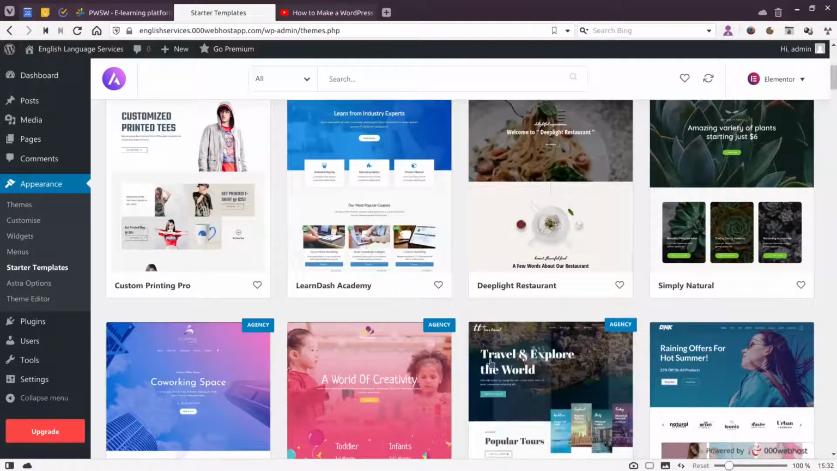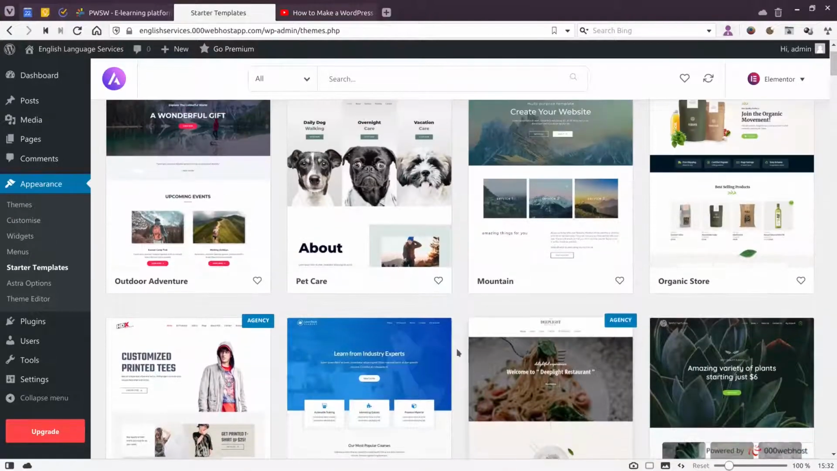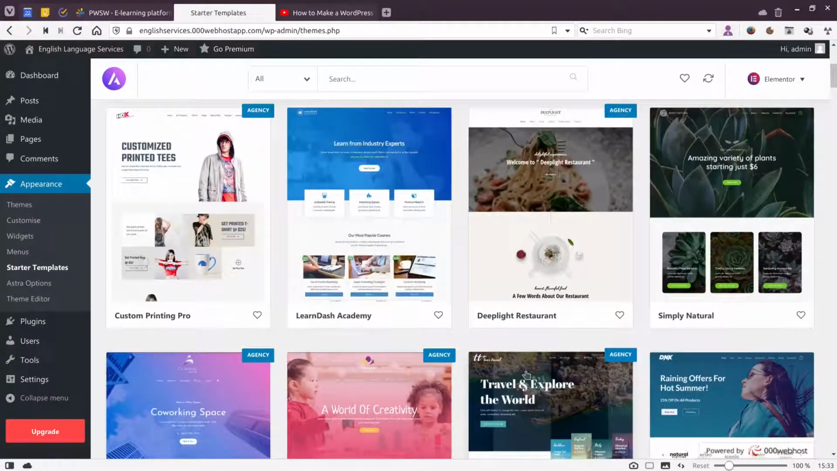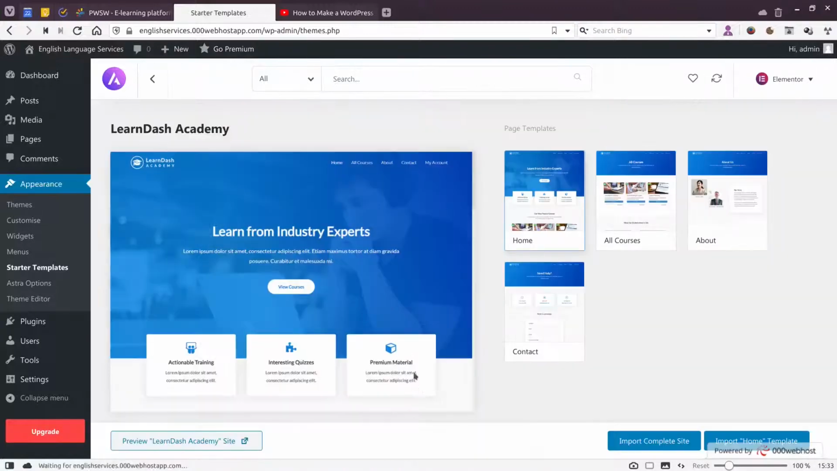So let's look at what we could install instead. Okay, how about this one, Learn-Academy. Our website will offer some language services, so that's sort of appropriate. We won't have to change that much. Right, so we have 4 pages, we have pages about courses, so that might come in handy. Okay, so let's see how this is going to work. So import complete site.